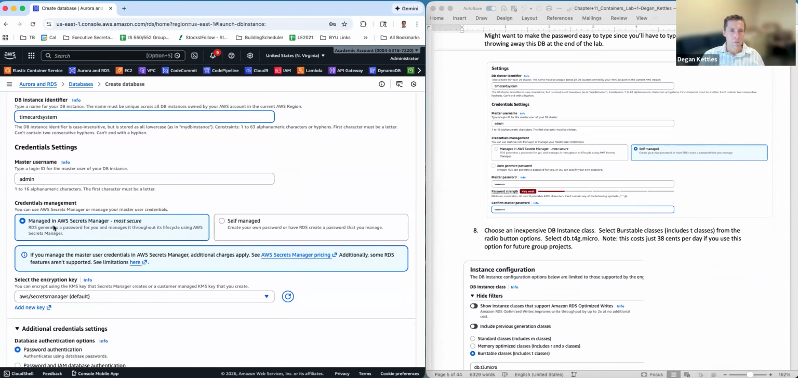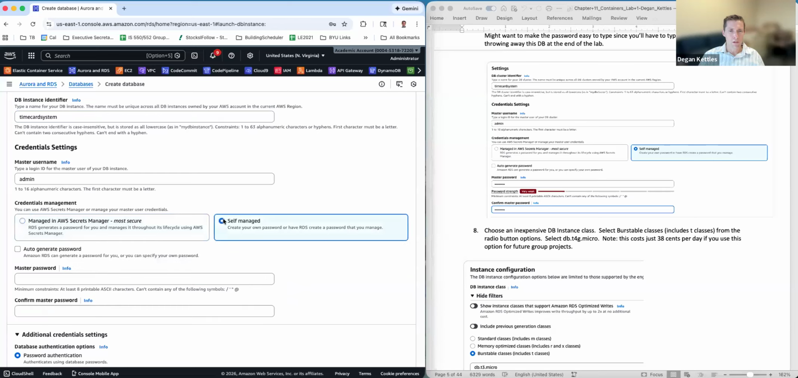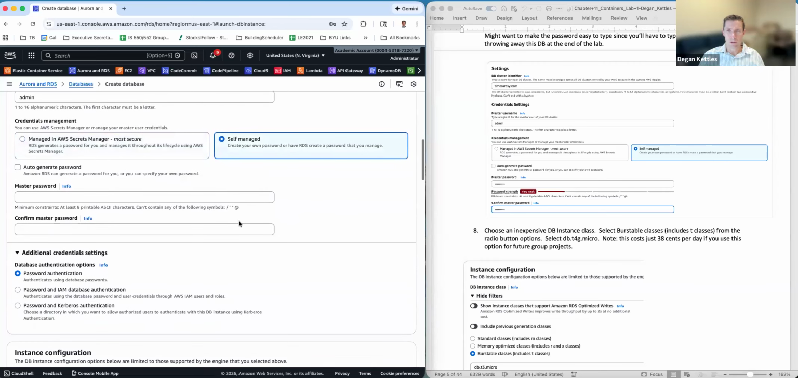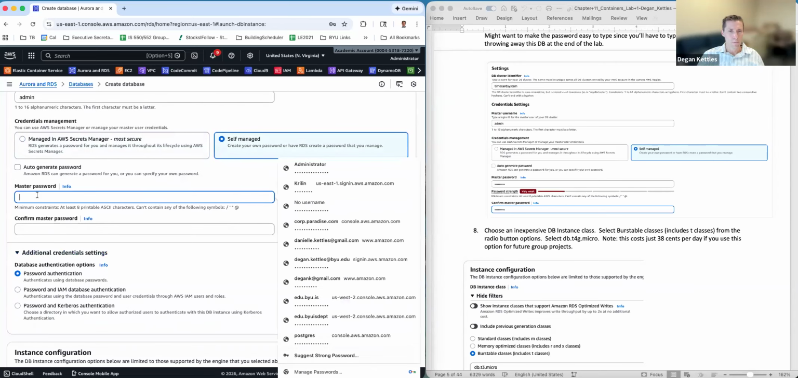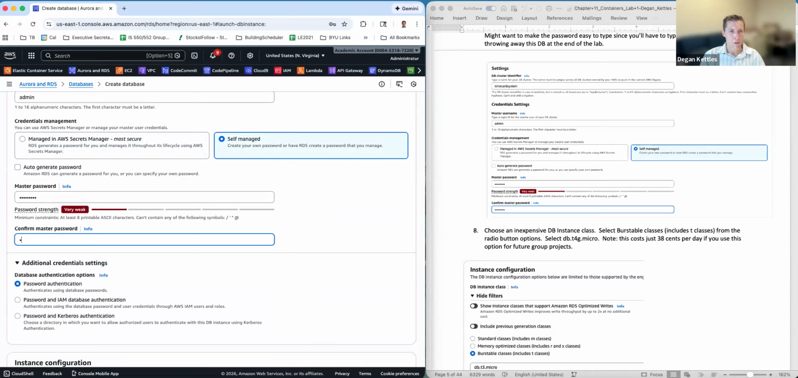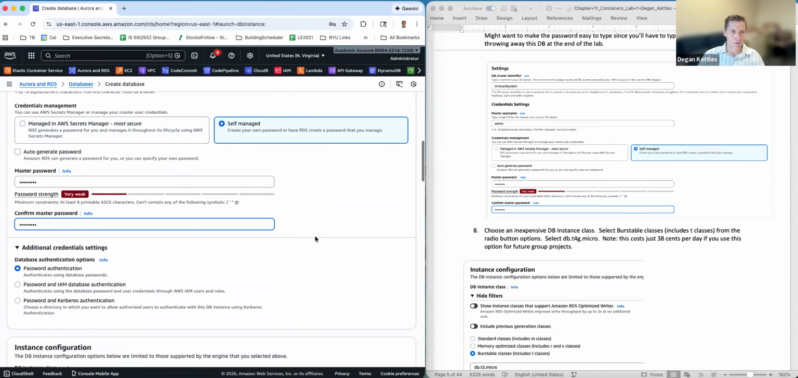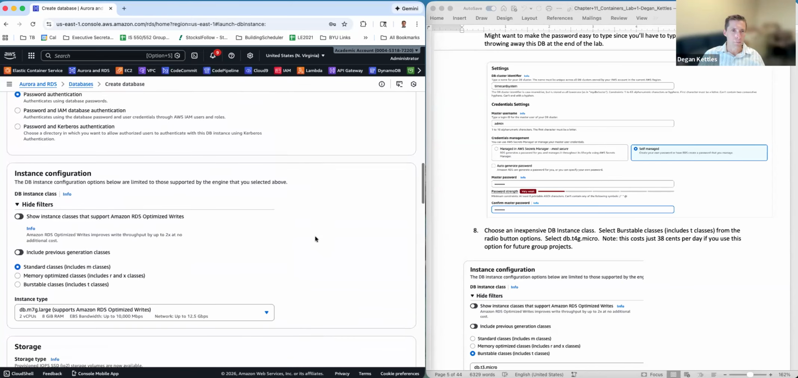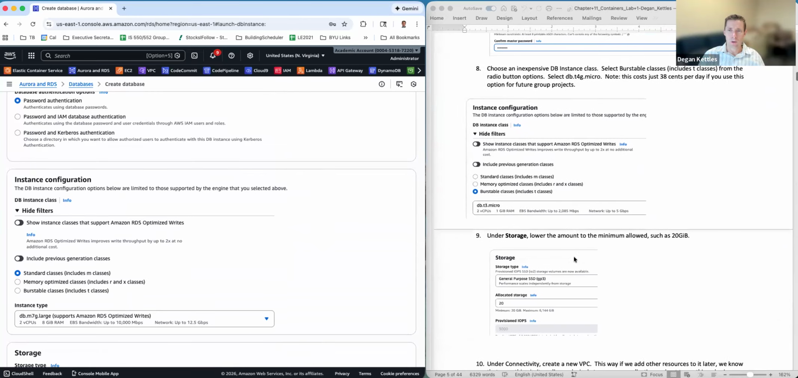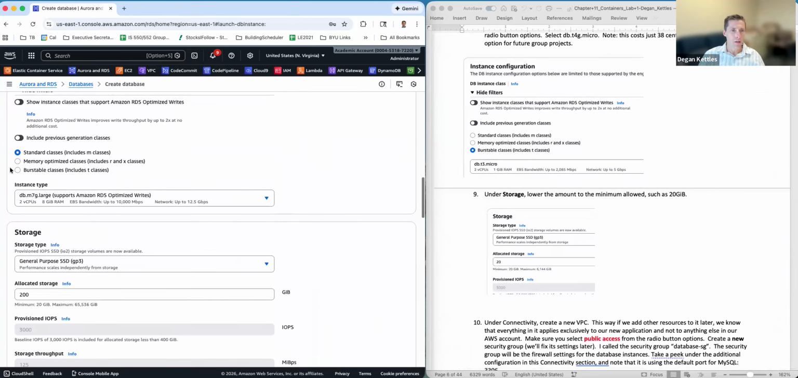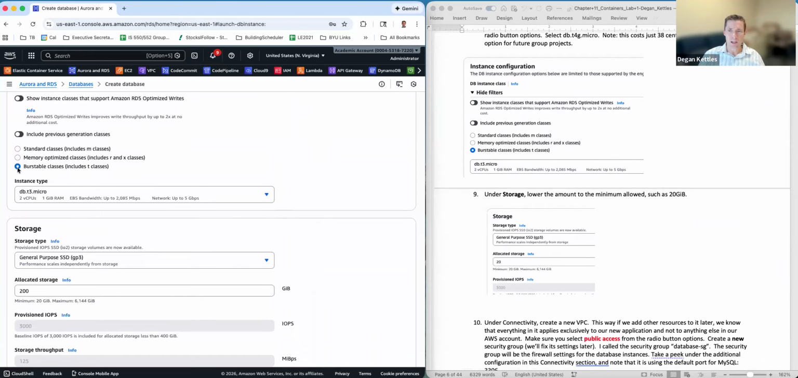Admin. This would be a cool way to do it with Secrets Manager, but we'll just make this a little easier, I hope. I'm going to use a super secret password, which may or may not be password one. But if you want to hack me later, this will be down by the time you see this video, so it won't matter. And then we're going to come down here to burstable classes, and we can use t3.micro.